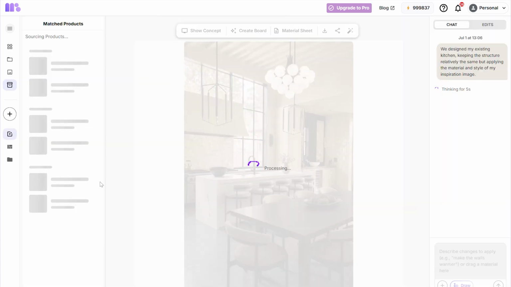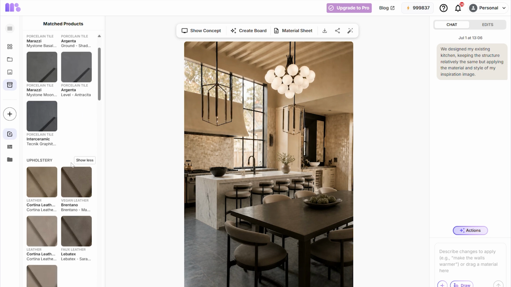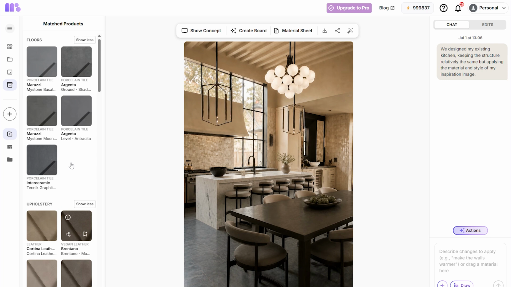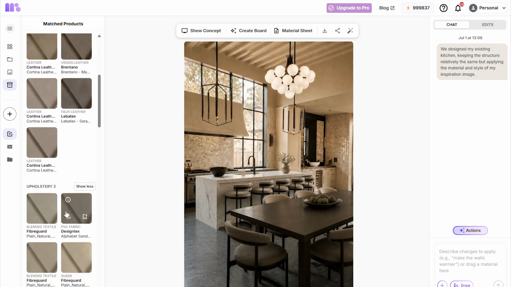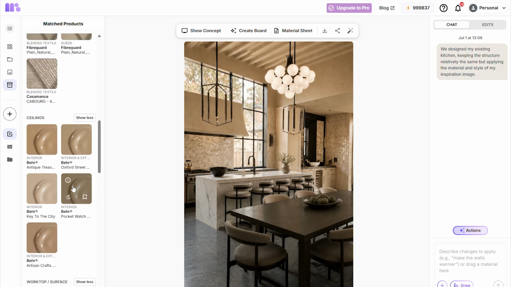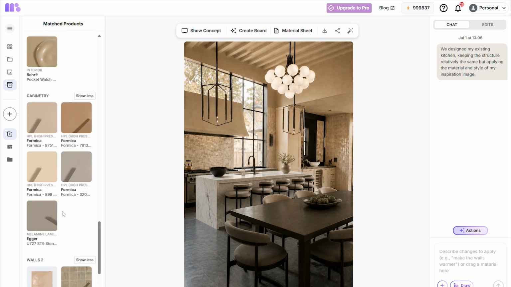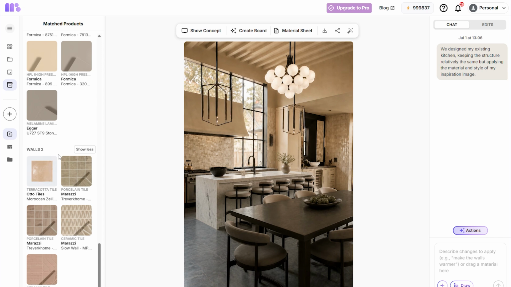Now what the agent will do is it will go and source the materials and products required to build out this particular aesthetic. Great. Now the agent has provided some match products, and these will all be technically appropriate for a kitchen space. So we have some hard-wearing porcelain tiles here for the flooring. We have all the upholstery, cortina leathers, and then it's given us some alternatives for upholstery. It's given us the paint treatments, worktop surfaces as well, and cabinetry, and some wall materials as well, just some of the tiles.